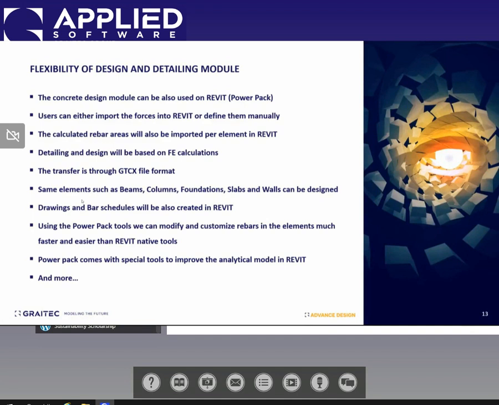Basically, in our Revit Power Packs as well, we can do beams, columns, foundations, slabs, and walls, similar to Advanced Design. This time, you can do your drawings and bar schedules directly in Revit using the Revit native tools. And as well, we have specific tools in our Power Packs that let you modify or customize the rebars generated using the Power Pack, okay?